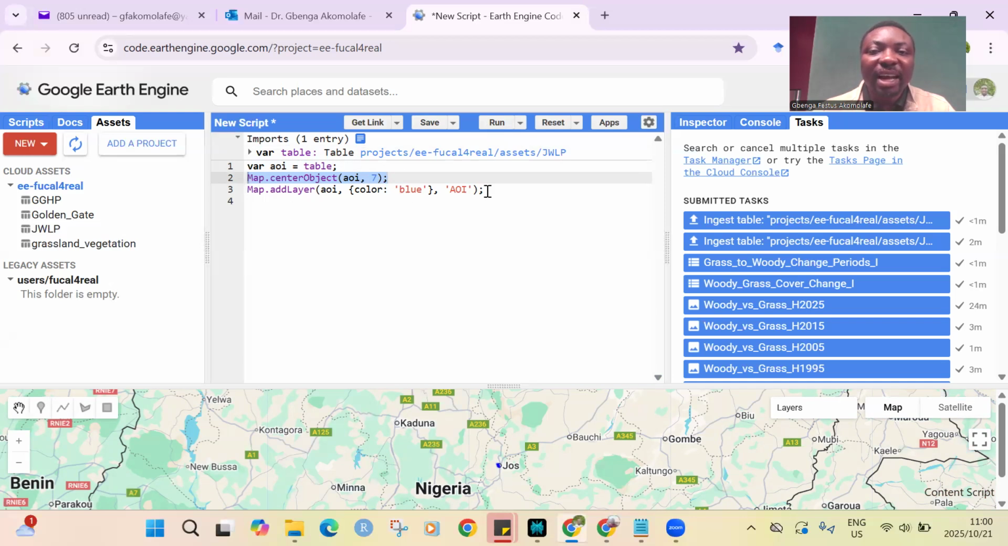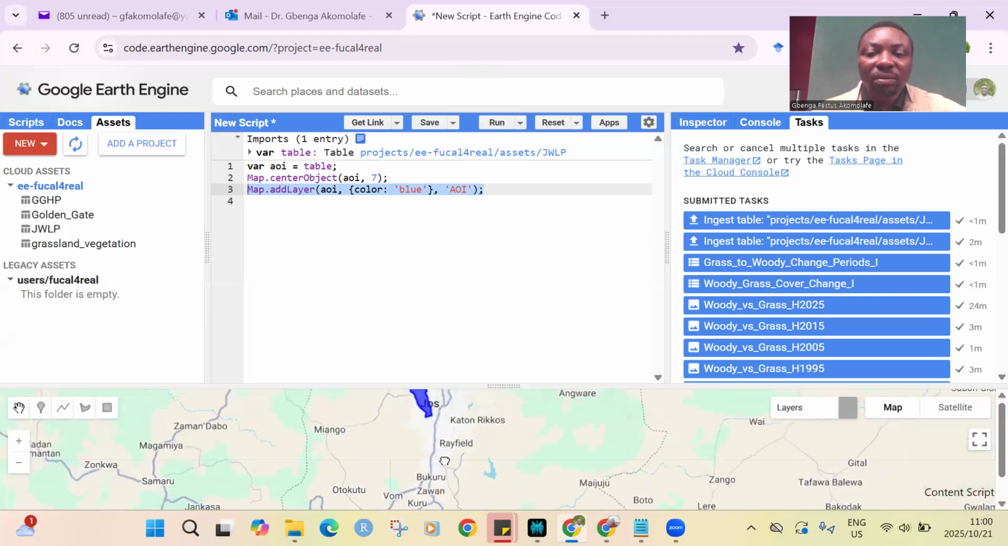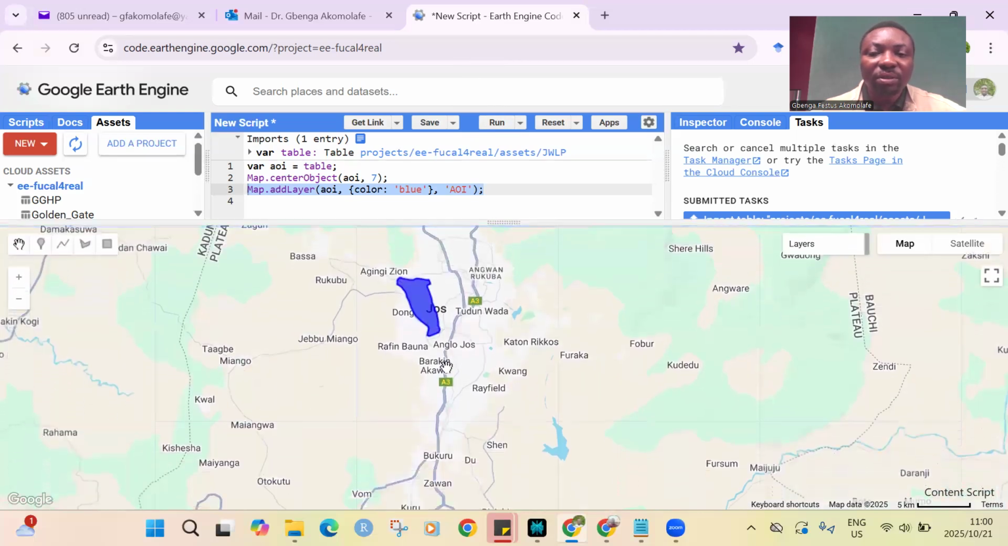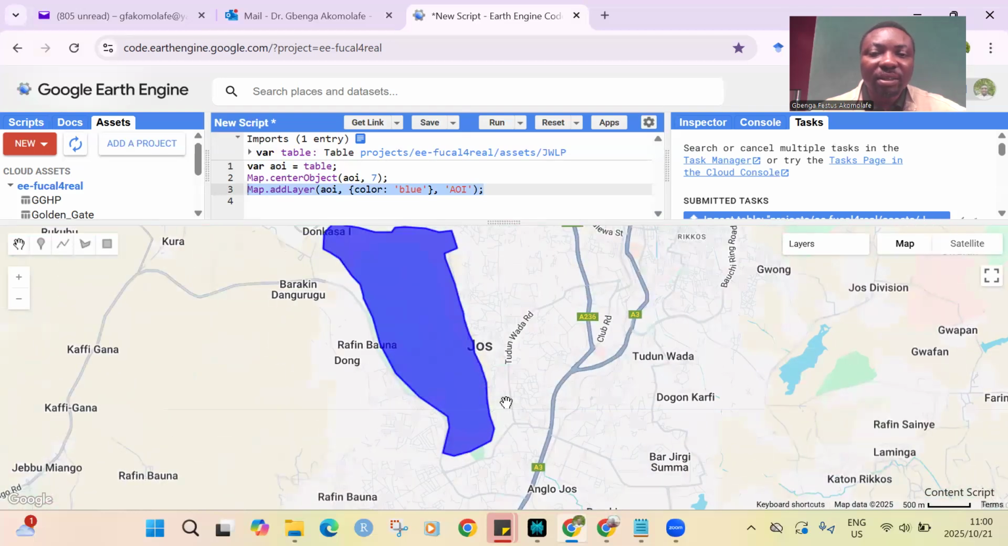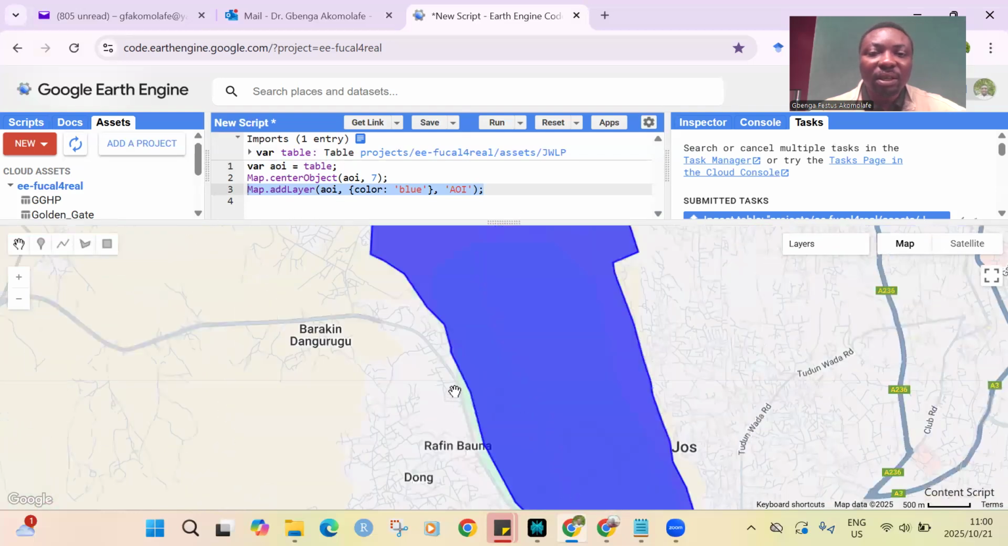Then I want it to be added to my layer. So what am I going to do? I'm going to run this one and give it a color blue. Run. Good, so this is already done. For us to see this, you can just zoom. Let me draw this up a little bit. So this is my AOI, the one in color blue. You can see it now.